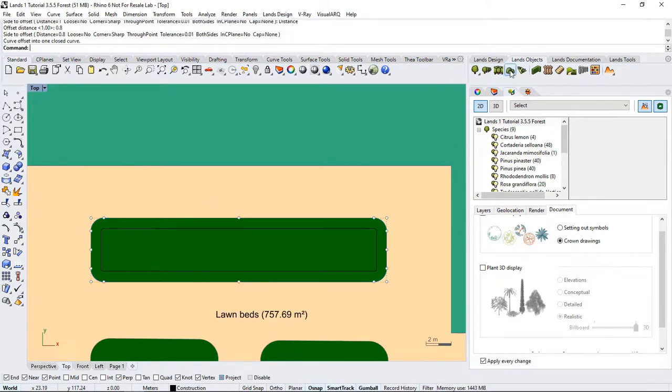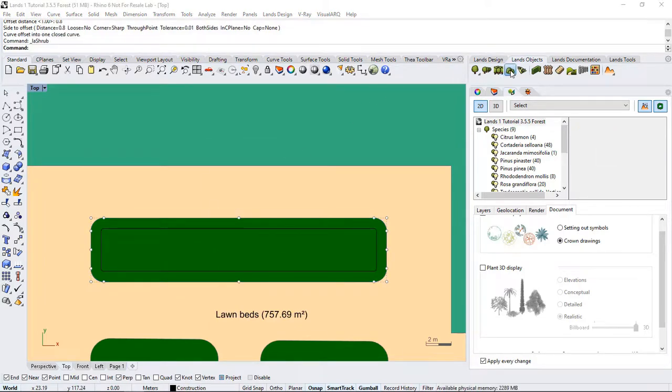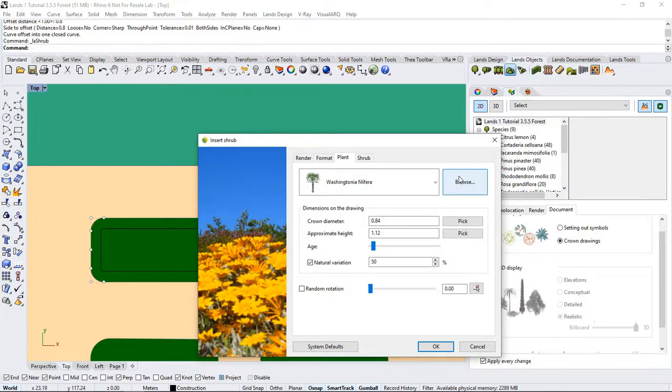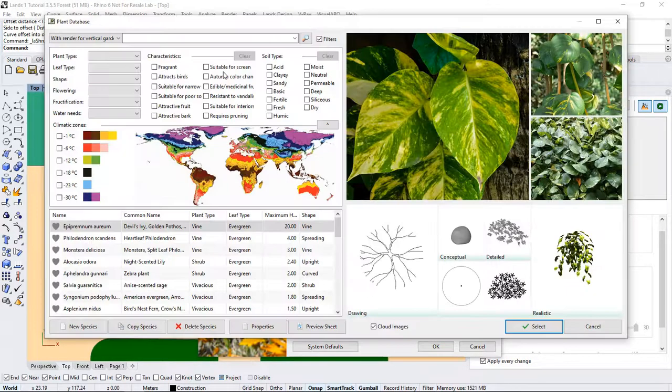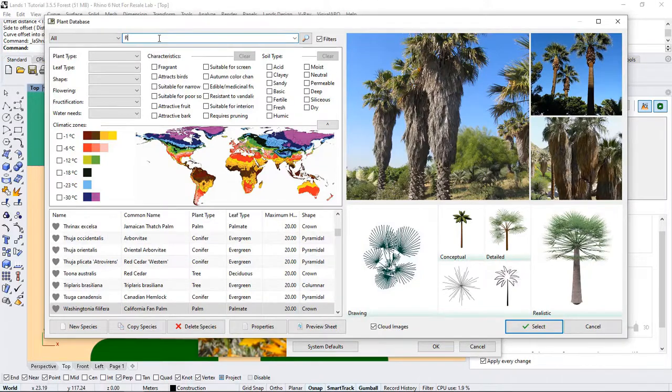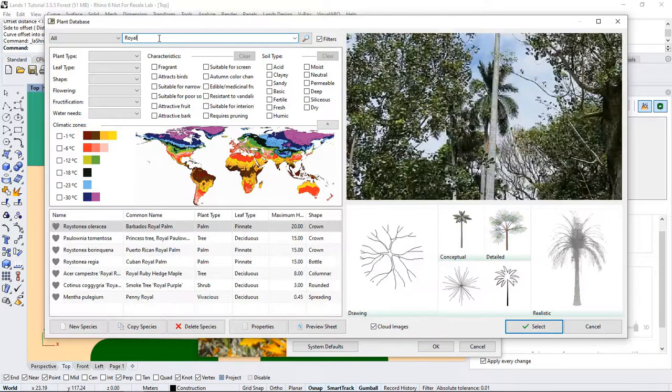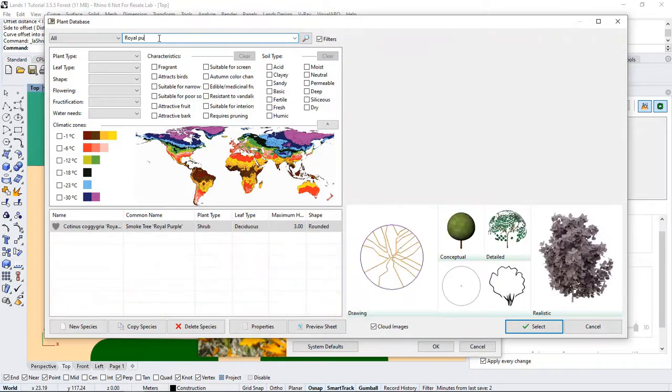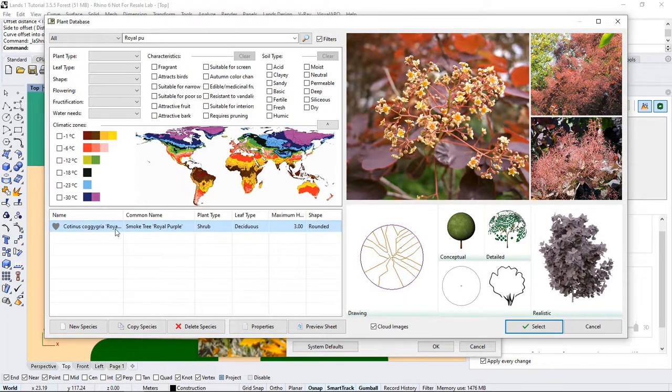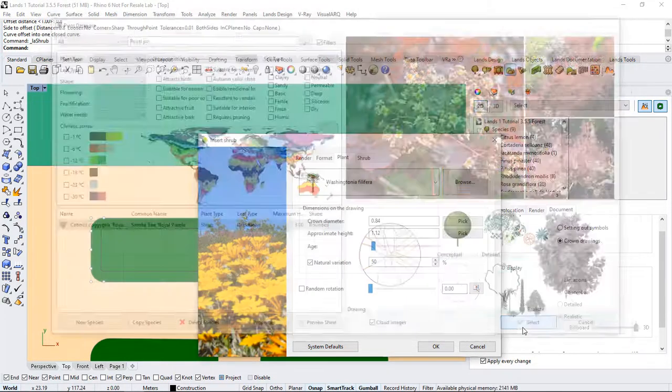Now we're ready to run the shrub command. Let's browse for a royal purple species. I'll set the drop-down list to all, and select this one. Then validate.